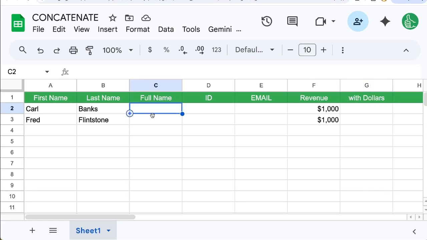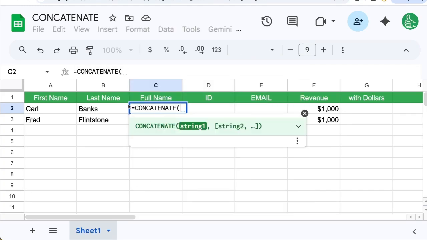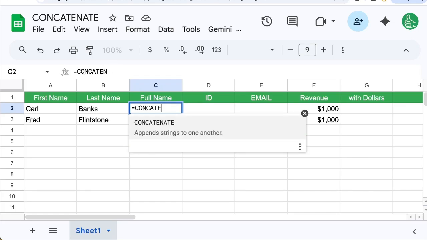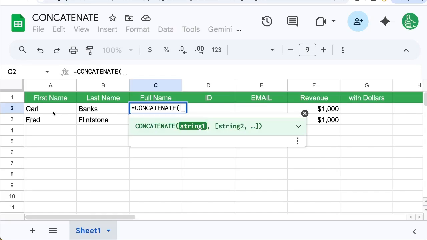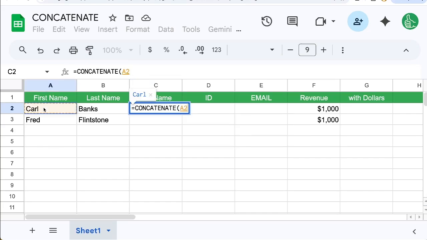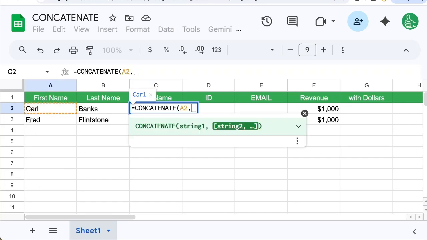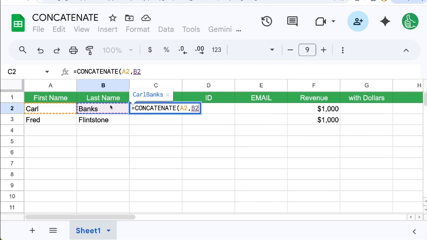So with a full name, we want to combine a first name and a last name. We use concatenate. It's really hard to spell, C-O-N-C-A-T-E-N-A-T-E, but when we start typing concat after our equal sign, we can see that we can just select it with our cursor or our mouse. And we're going to select A2 as a reference, a comma, and then our last name.